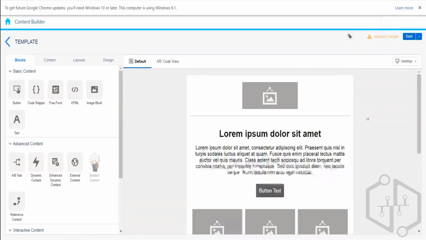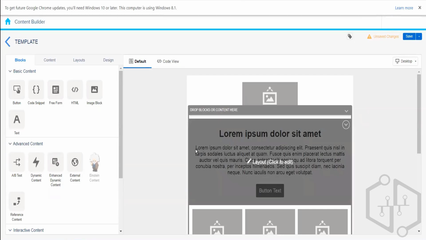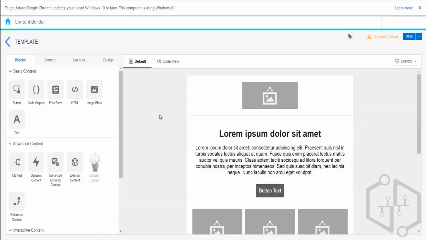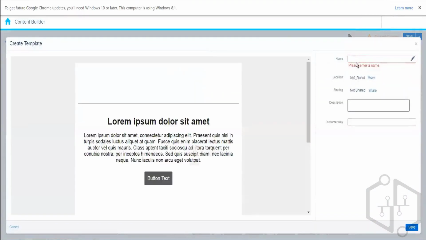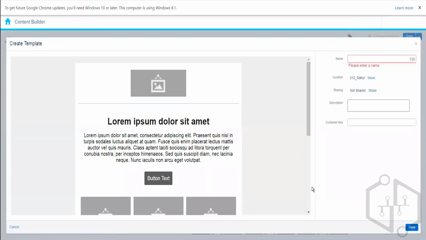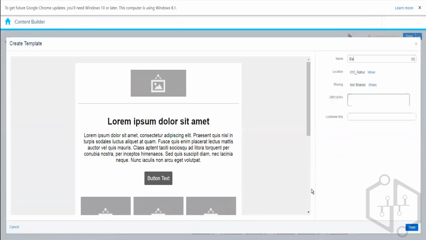So based on our requirement, we can choose a template, and then we can use that template to build the email messages. If you get the requirement to develop an email message, and you think that this is the structure that we can use, then you can take the template from here. So let me just save this now. So that is a basic template.